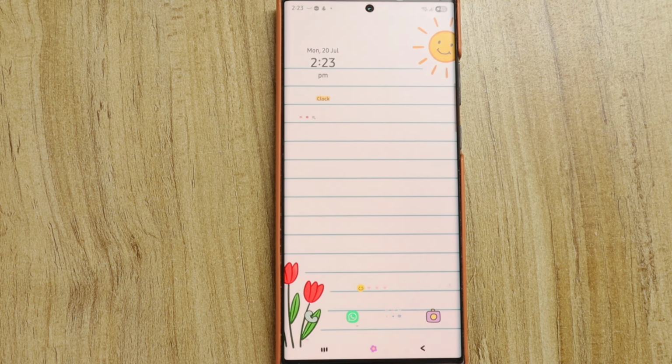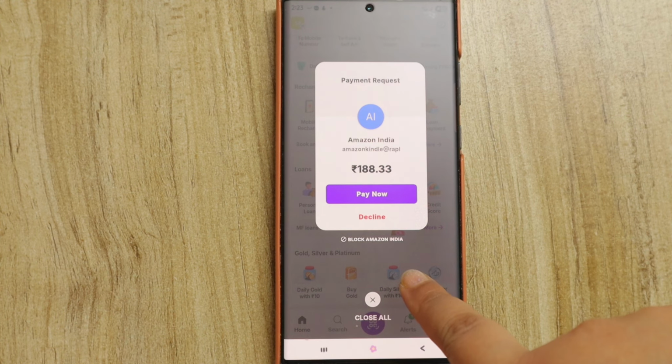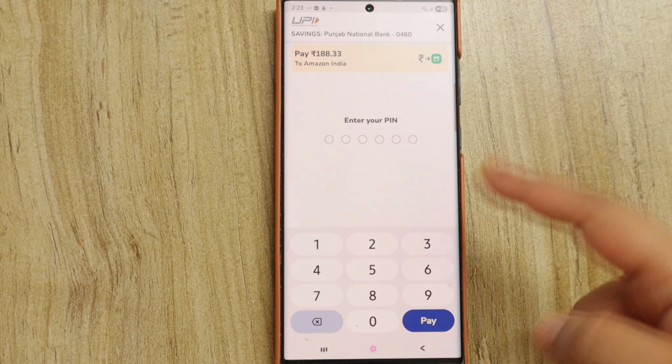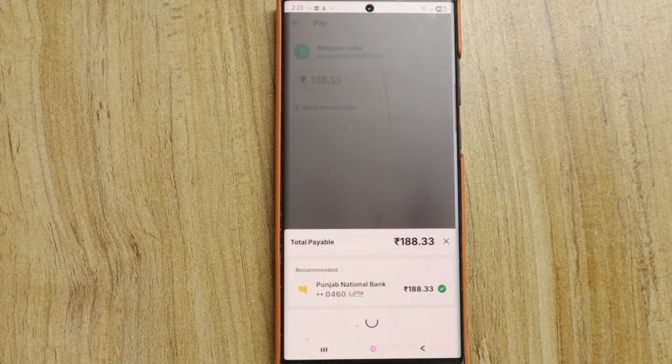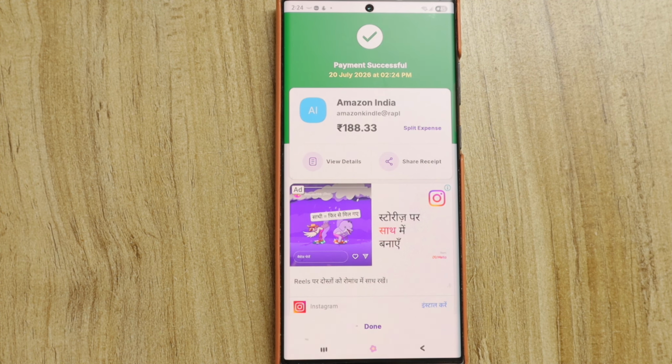Now I will open my UPI app. The moment you open, you will see a pop-up for the payment. Click pay now, enter your UPI PIN, and now the payment has been made.